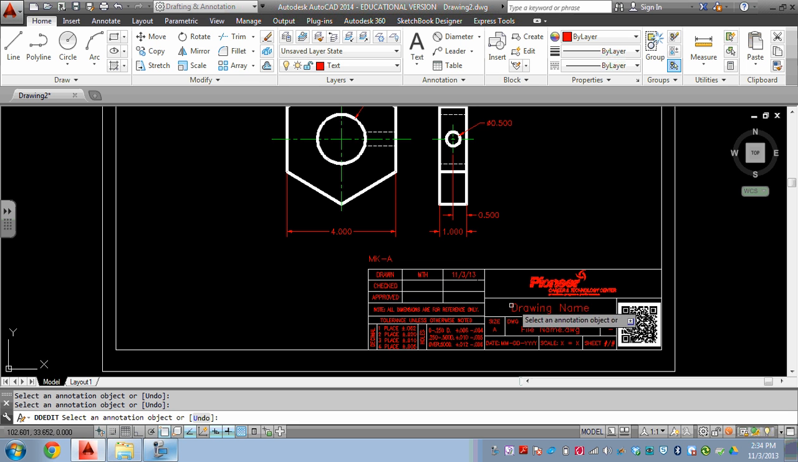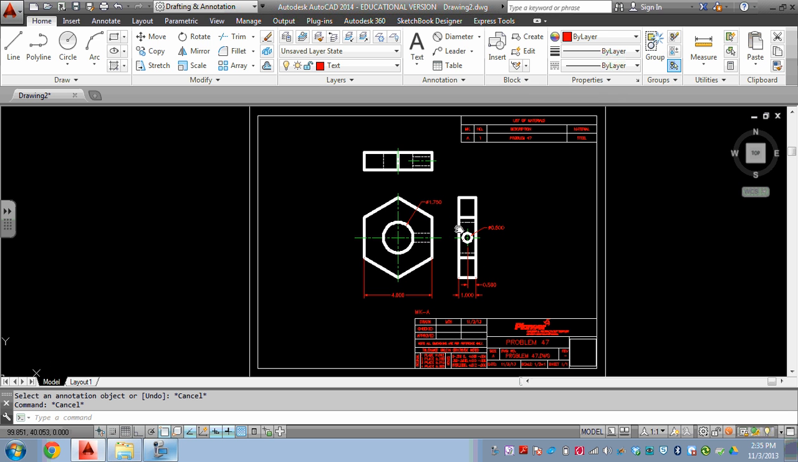11/3/13. Drawing name. Problem 47. Today's date again. 11/3/13. I only do this because if it gets changed, you still have the original date. Scale. 1/2 equals 1. Sheet 1 and 1 for right now. Drawing name, you should put your drawing number, and then I'm going to put problem 47.dwg. You need to have your drawing number so you have it for reference. I'm going to save mine under this file name, so it works good for me.